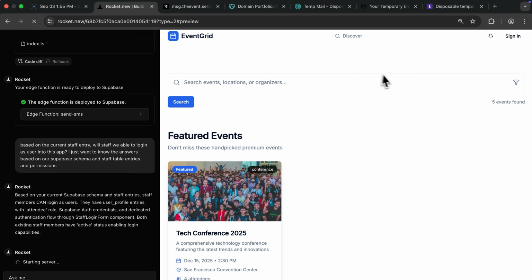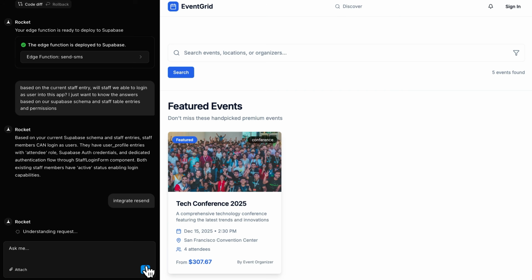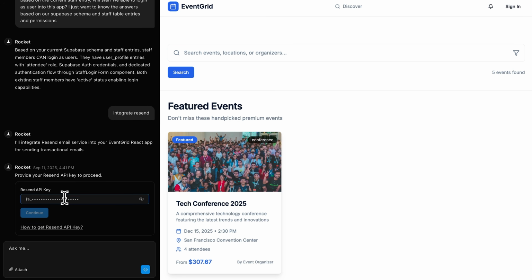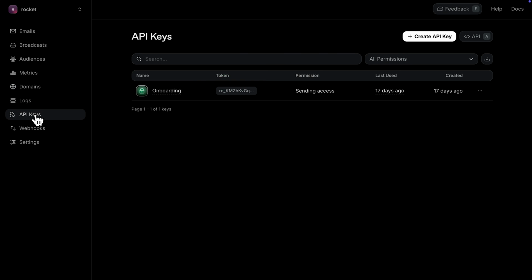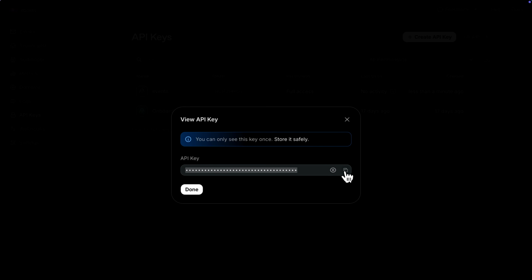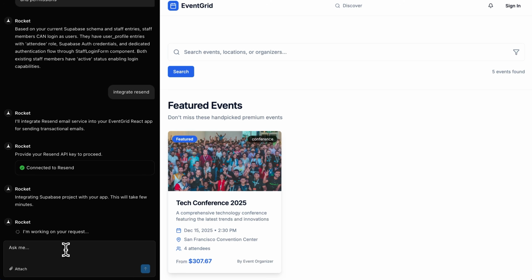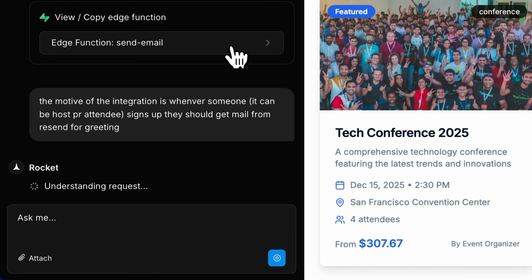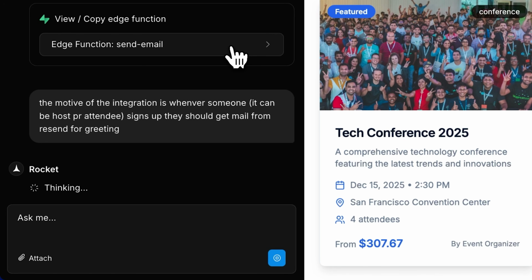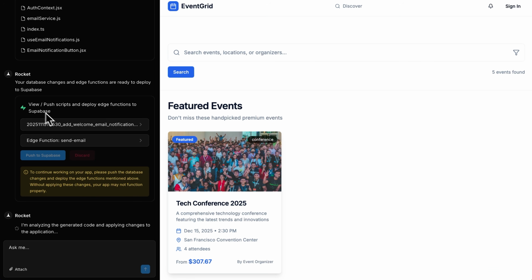After that, to actually integrate Resend, I went back to Rocket and prompted it to integrate Resend. After a few seconds, it asked for our API key, so I just headed back to Resend, went to the API key tab, clicked on Create API Key, gave it a name and generated the new key. I then pasted my API key and Rocket generated a new Edge function, which I then had to deploy to Supabase. After deploying that Edge function, I then gave Rocket a little bit more context on what we'll be using Resend for. I told it that we'll be sending emails to the users that sign up to our app. Rocket then generated 2 more Edge functions, which I also deployed to Supabase.